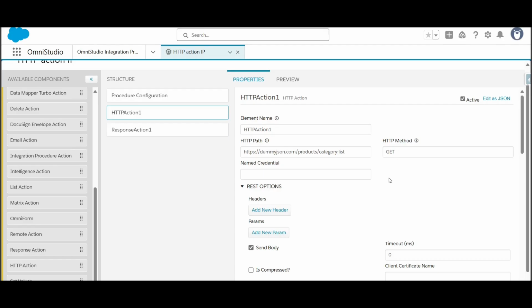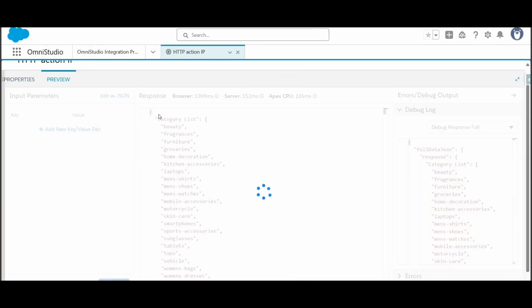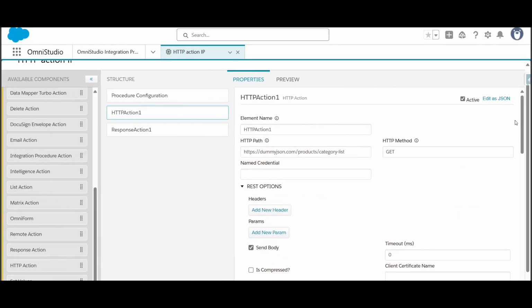So in the last session I have shown how to use this GET method in the HTTP action of integration procedure, and I have used this category list endpoint to fetch the category list details, and we are getting this output as the category list. And I will be showing today how to use a POST method in the HTTP action.